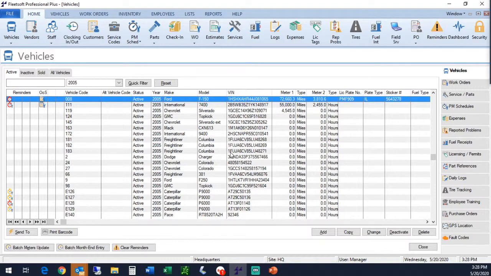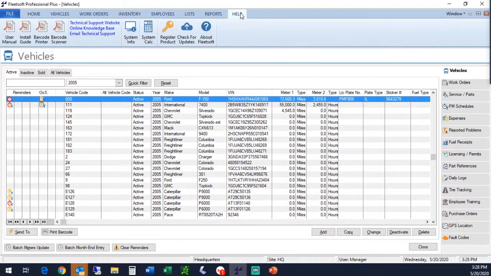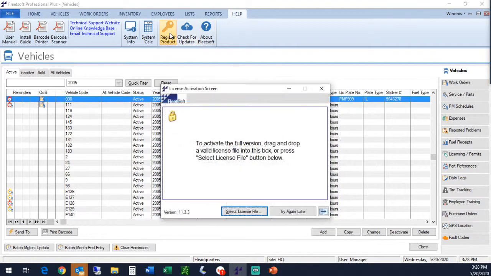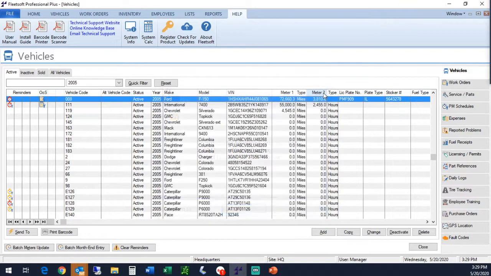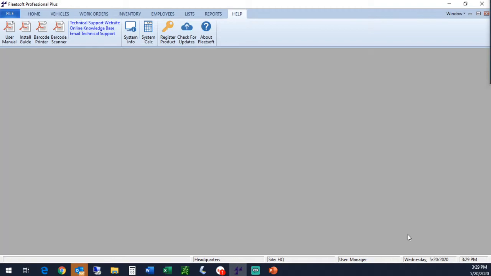It's really easy to upgrade. You just come here and say register product, and we email you a code, and you just drag the attachment that we give you right here, and it automatically turns it into Professional or Professional Plus. So that's the question that we have here.